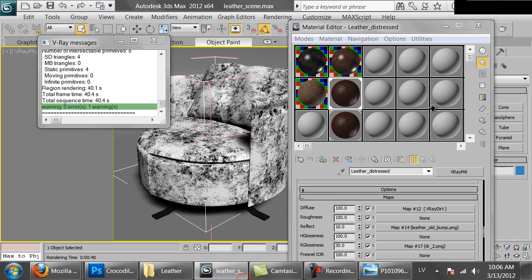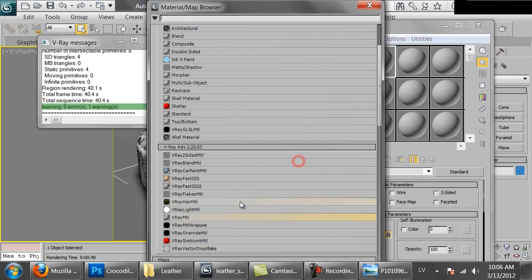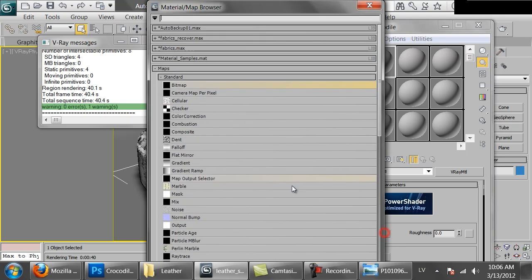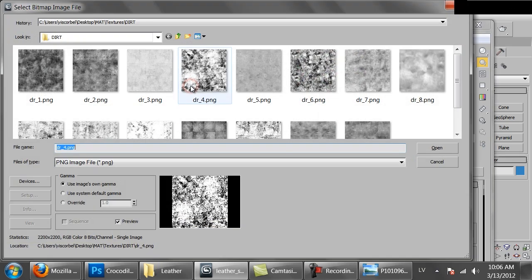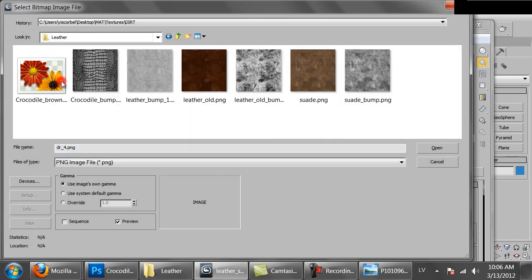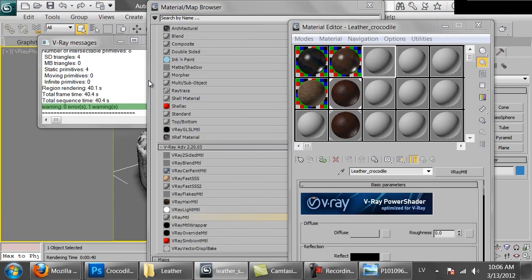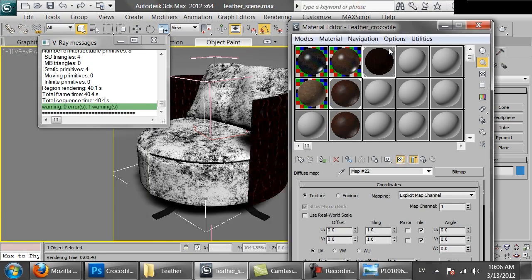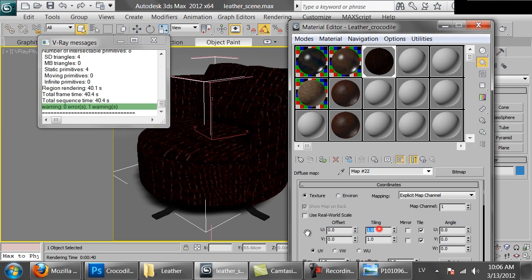Okay, back to 3D Max. Create a new V-Ray material, and let's name it leather crocodile. So first the diffuse map. Here it is. Let's see it on the model. Need to increase tiling. 2x2 should work fine.